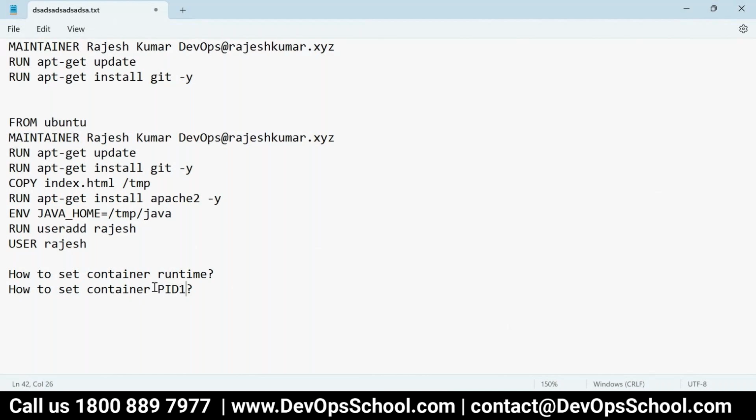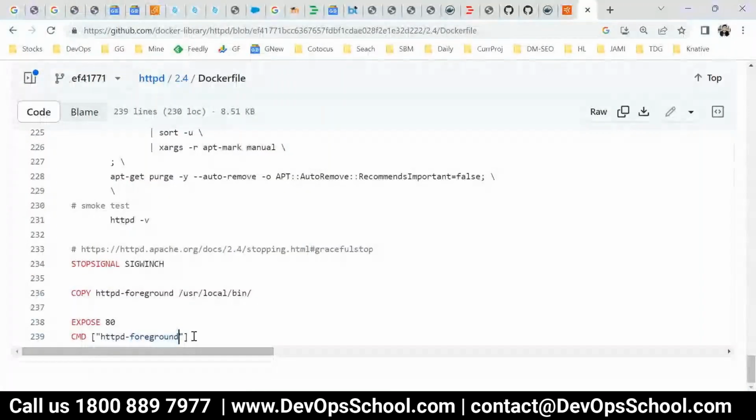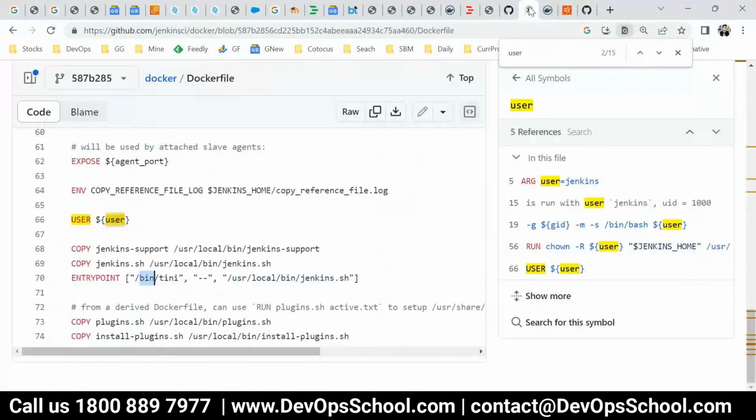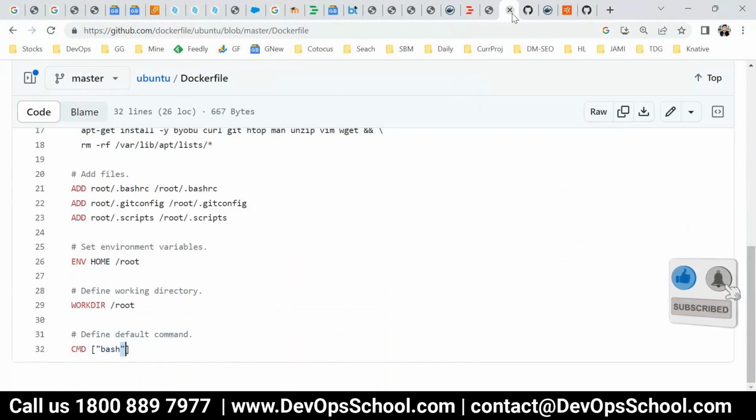Are you understanding, all of you? Yes. So how do we set it up? The answer is very simple: CMD or entry point. You can set the PID1 using one of these. Here you see that Apache people have used CMD, and Jenkins has used entry point. If you see Ubuntu, they have used CMD, like that.